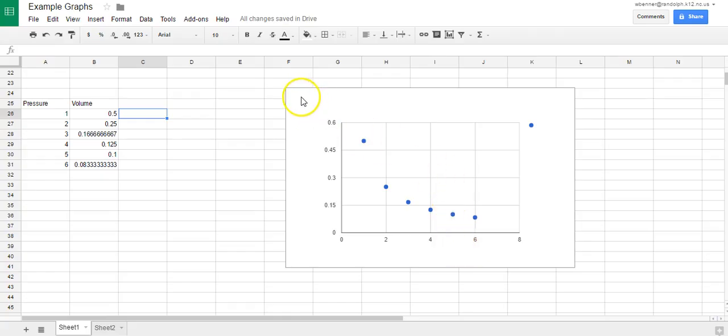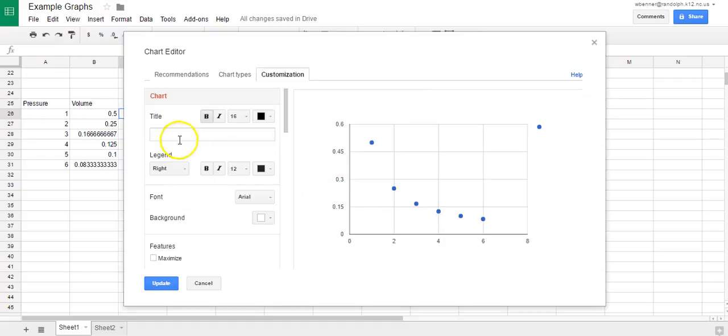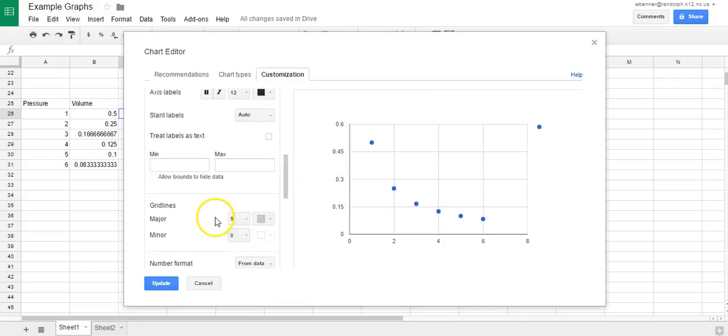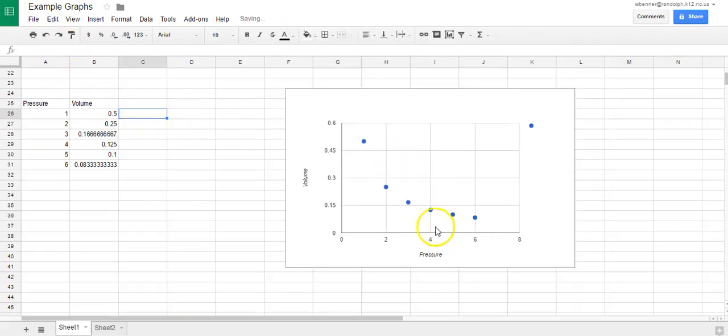I could have actually gone through as I was making that graph and done this edit, but I'll do it here, and you can actually label the axes as you go. So our horizontal axis had pressure on it, and our vertical axis had volume, and really I should have units with this, but I didn't list units in my data, so I'm just going to leave that off for now.